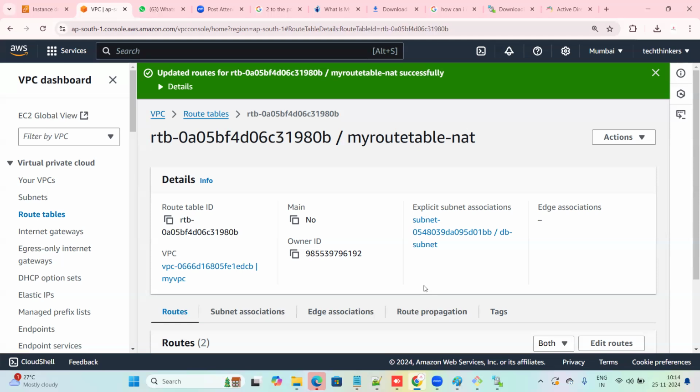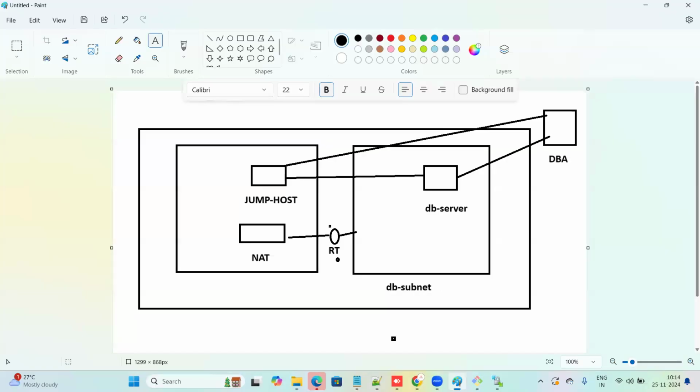If you have any questions, let's discuss. But try to understand the flow. You can also practice on your machines. We are creating a Jump host. The DBA will connect to the Jump host, so we are providing the IP address of the DBA to the Jump host. We are opening the public IP of the DBA to the Jump host, and from the Jump host we are connecting to the DB server.